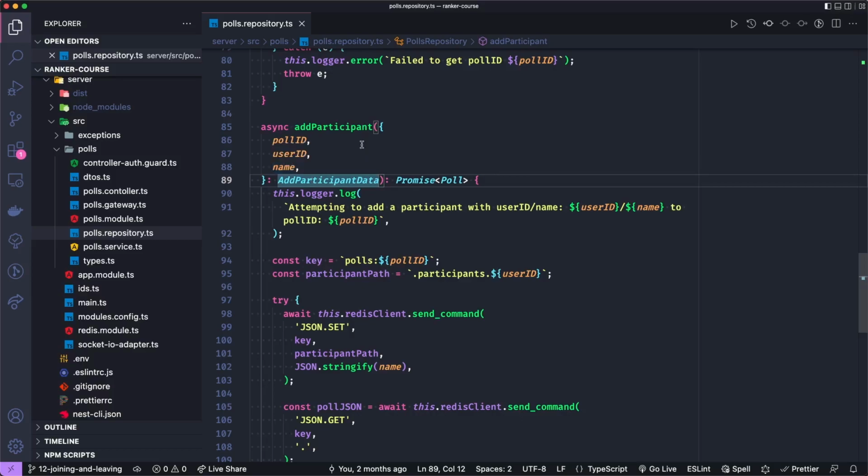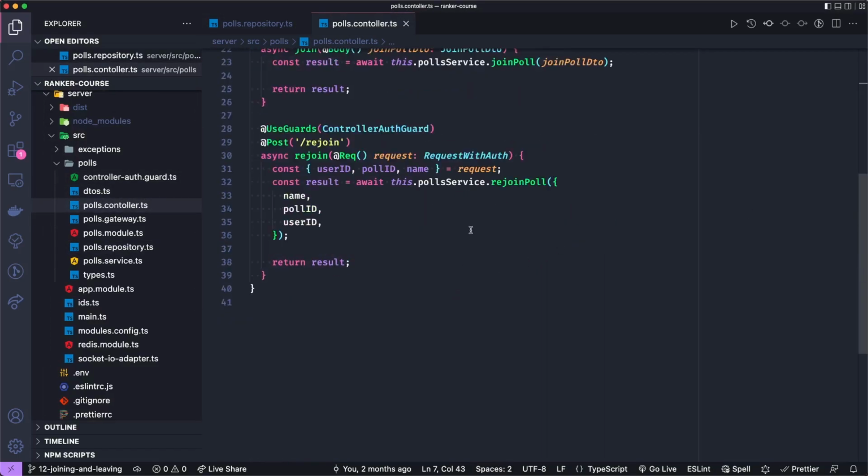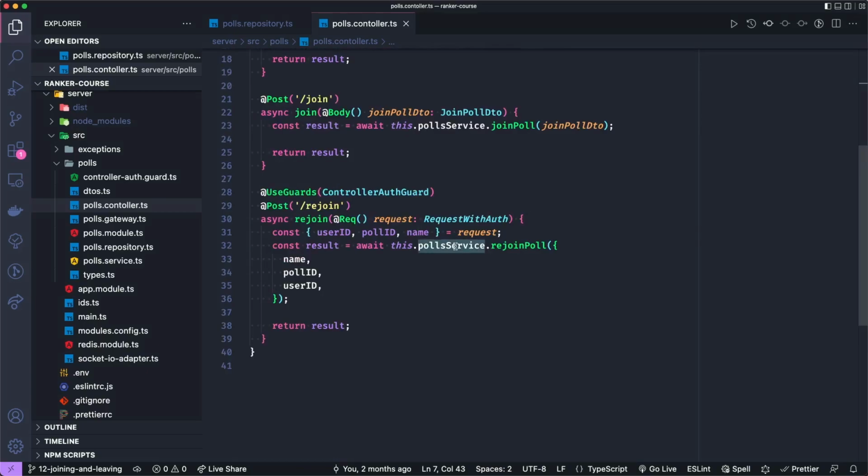We used this addParticipant previously in conjunction with something in the polls controller, which was called rejoinPoll, which called the polls service rejoinPoll, which then added this user back into a poll if they logged out. I don't think we're going to need this because of the way we're now going to handle connecting a user via WebSockets, but I'll leave this here just in case we need it when we're working on the React application.